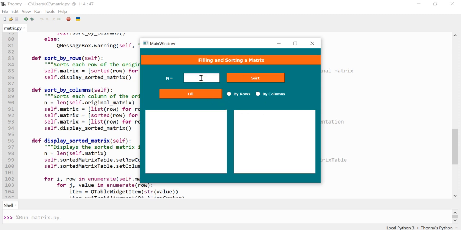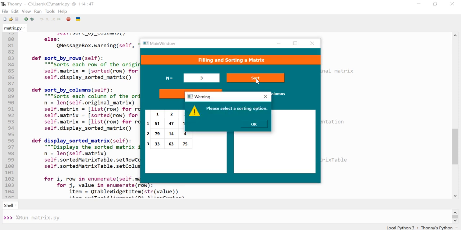Here you can see this is an input field. I'm taking a matrix of 3 by 3. Here you can see a matrix with the random numbers has been generated. If I want to sort it, I click on sort, but there is an error. It is suggesting that please select a sorting option.